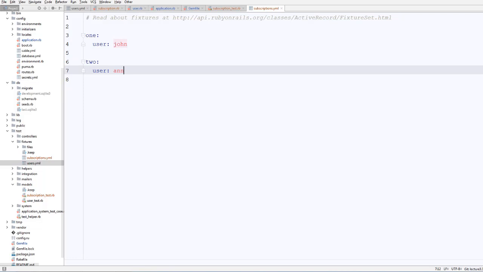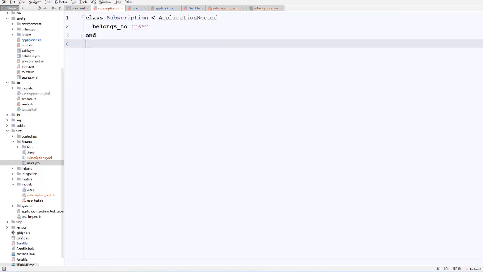And that's it. So this way we are basically explaining to our fixture that when creating a subscription, please set the user's ID to John's ID, and the same for Ann. That's how you can set up your associations. So let's test it really quick.